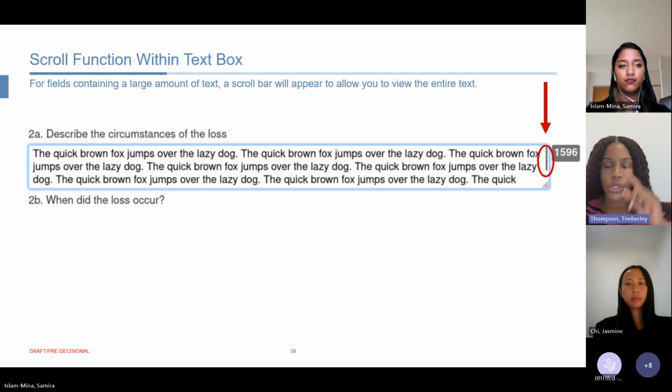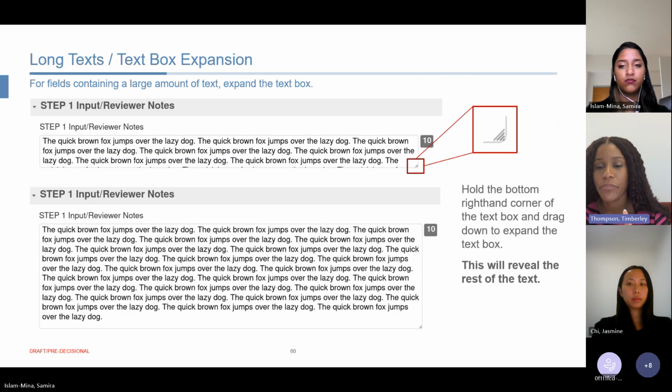There's one last thing I'll show you. Sometimes there are long texts as responses. And if you are in that situation, a scroll bar will automatically pop up on the right-hand side of that text field, so you can scroll up and down. Another option on the next slide, if you have long text, you'll see at the bottom right corner of the text field are 3 small diagonal lines. If you click and drag on that, it'll open up the box more so you can reveal all of the text as well.